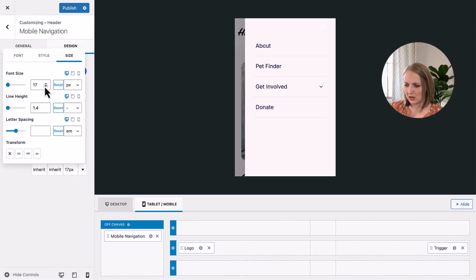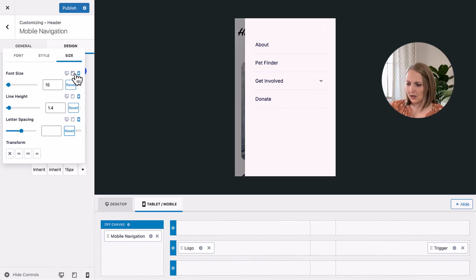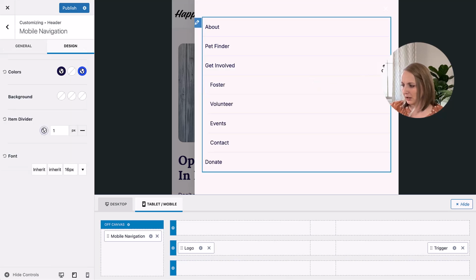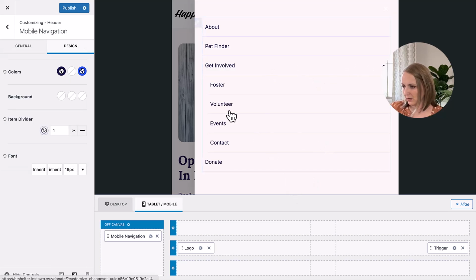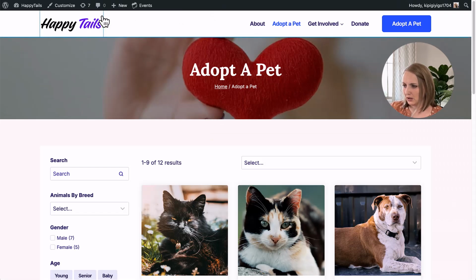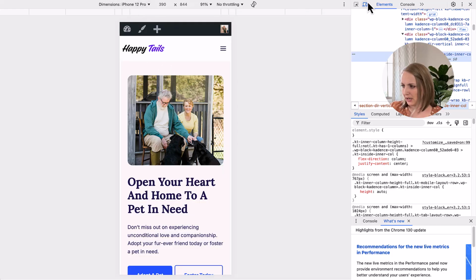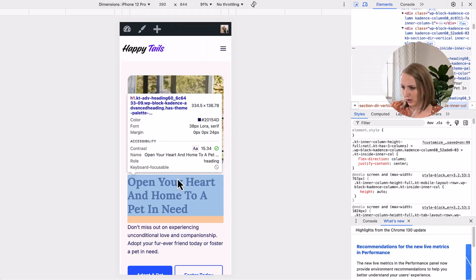Let's also change this font size. So on mobile, we want this to probably be about 15. On tablet, we can probably make that about 16. And when someone clicks into this toggle, it drops down even further. I love it. Let's click on publish there. And let's come back over to our website. Let's preview it. I'm going to inspect that, and it should show us back again in the iPhone 12 Pro.